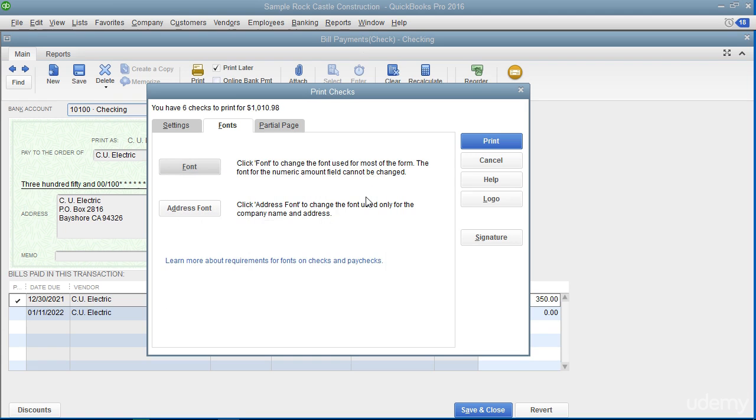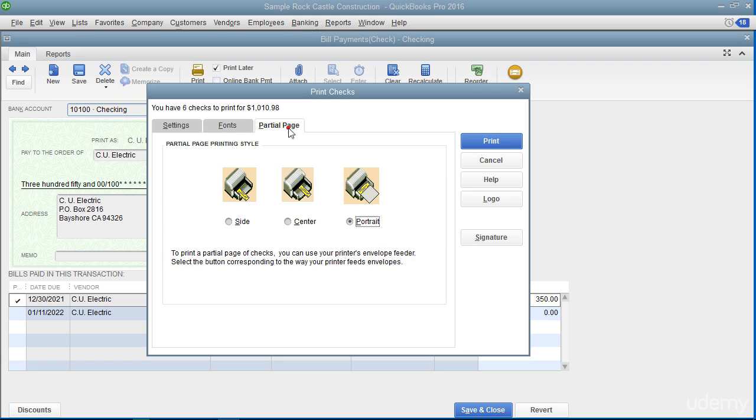You can print partial pages of multi-page checks like the standard or wallet sizes by using the Partial Page tab to select the option button that corresponds to the envelope loading style used by the envelope feeder on your printer. After you have set the desired printing options for the checks, click the Print button at the right side of the Print Checks dialog box to print the checks.